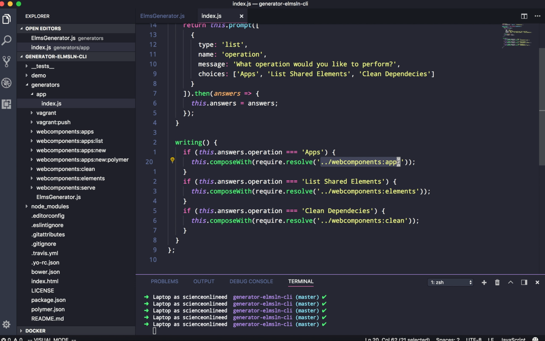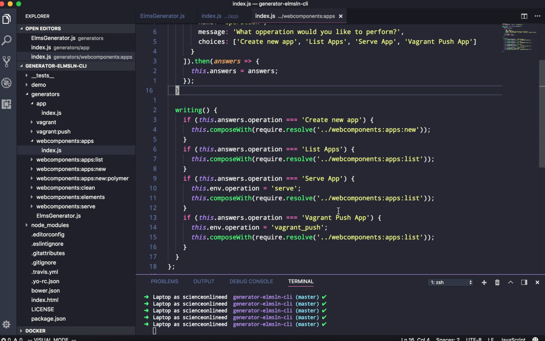And in this file, we're presenting the user with another prompt. That's another list. Okay, what do you want to do with apps? Do you want to create a new app? Do you want to list them? Do you want to serve it? Do you want to push it down into Vagrant? What do you want to do? And based on what the user chooses, again, it will send them down into another sub app. So it's sort of like component architecture a little bit. You make generators that do a very specific thing, and then you collect the options that the user selects, and based on those options, you send them down into other generators.